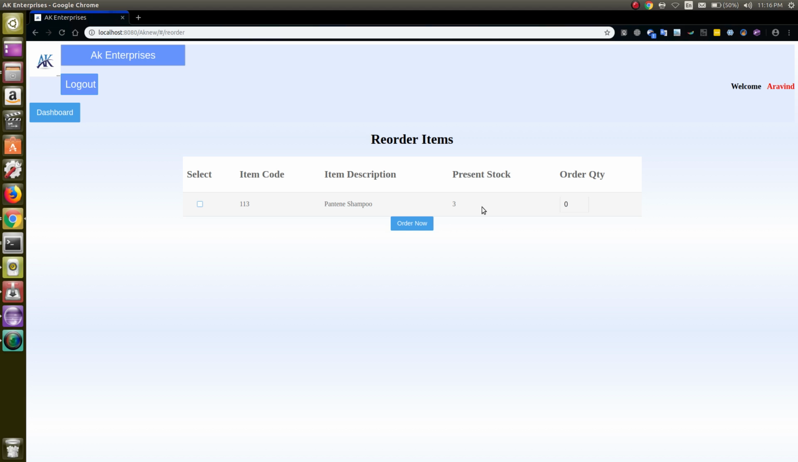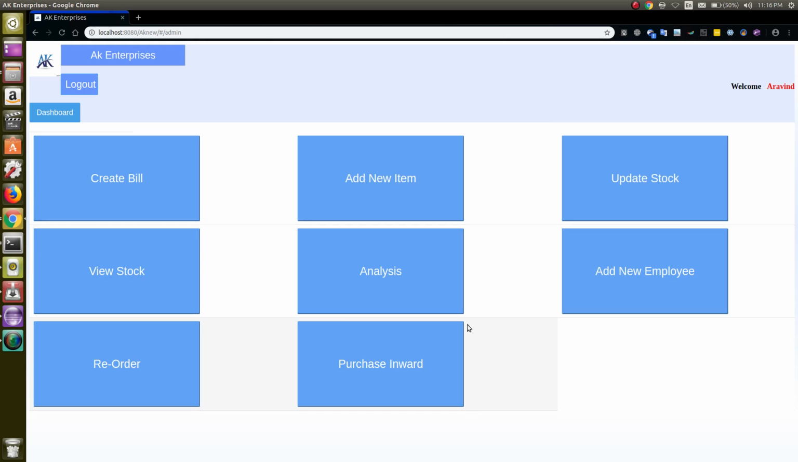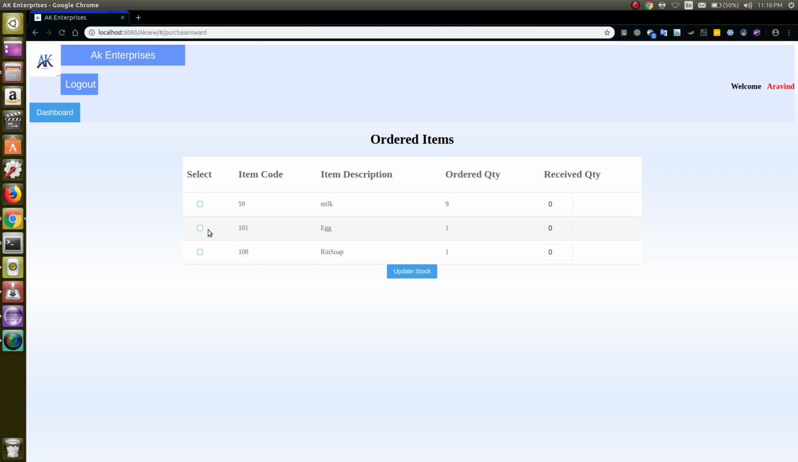So likewise, if we select this quantity and I am ordering 10 new quantities, it gets added, and you will see this here. Purchasing note updated.